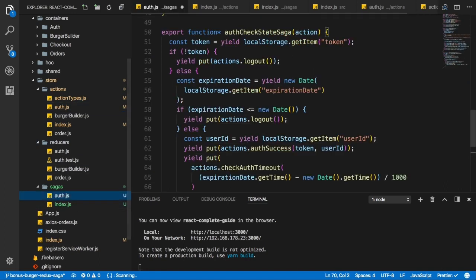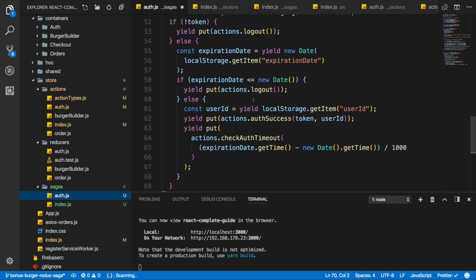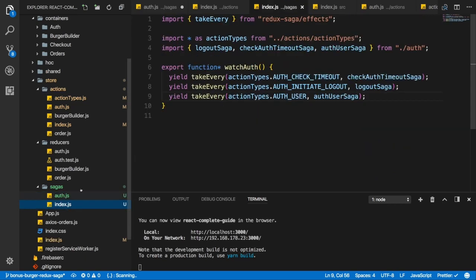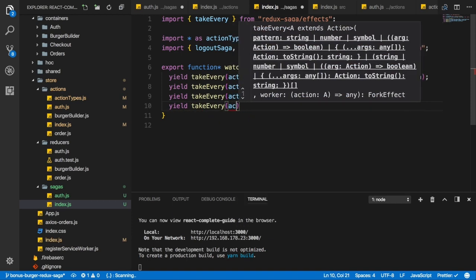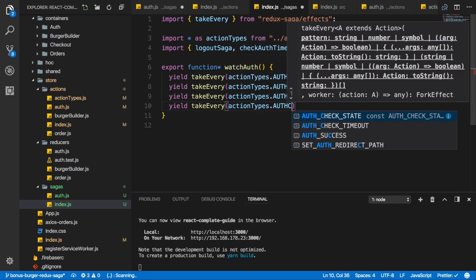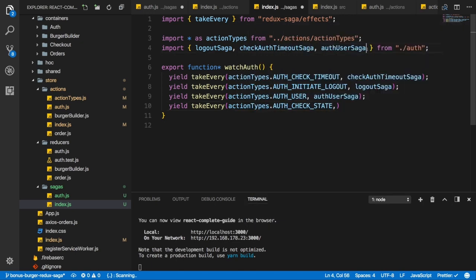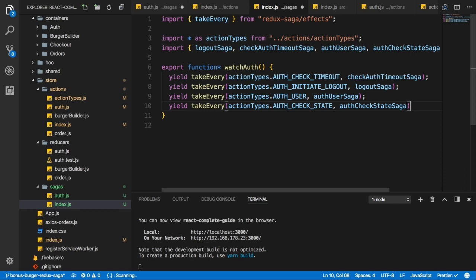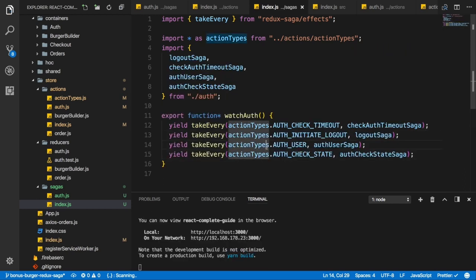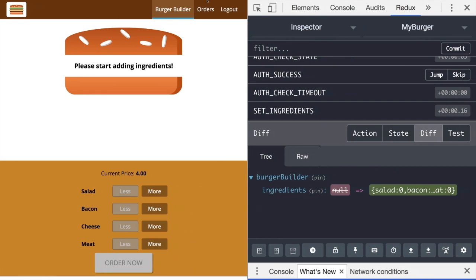This now should trigger my authCheckState saga here. And to enable it to do so, I need to set up a listener in the index.js file. There I will yield takeEvery for action types AUTH_CHECK_STATE and import my newly created authCheckState saga, which I will execute once this action type is detected. Let's save all files we changed. Let's go back and reload the application.